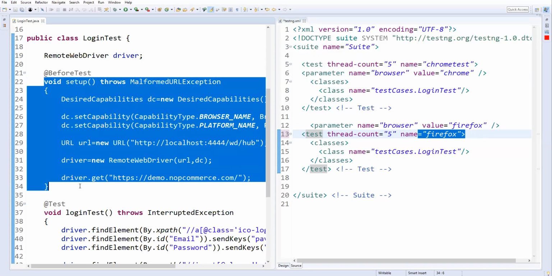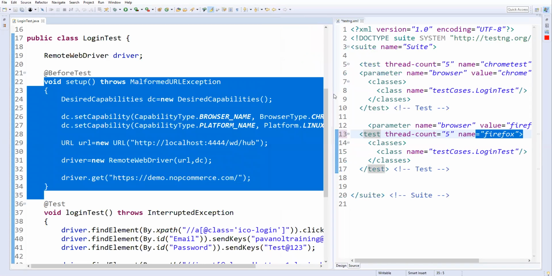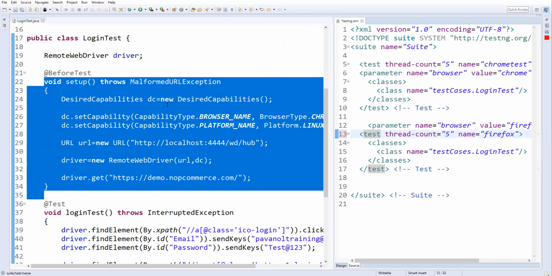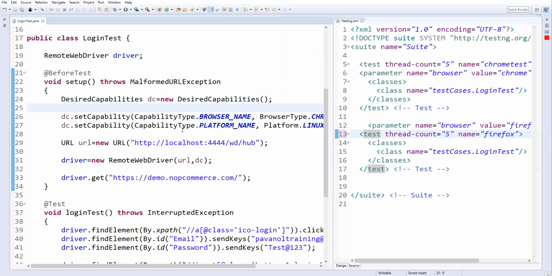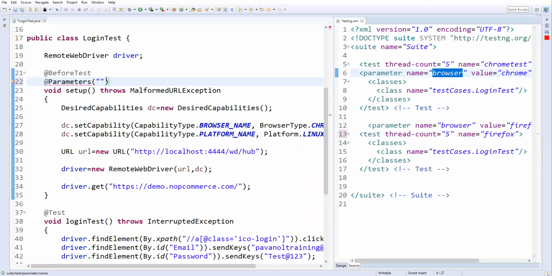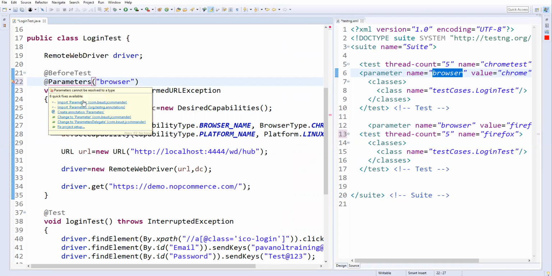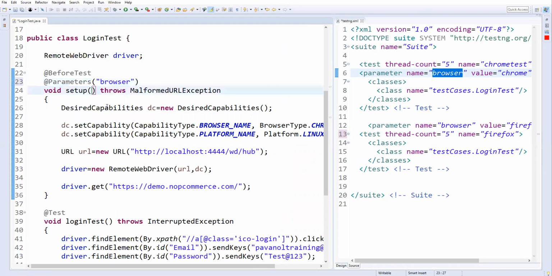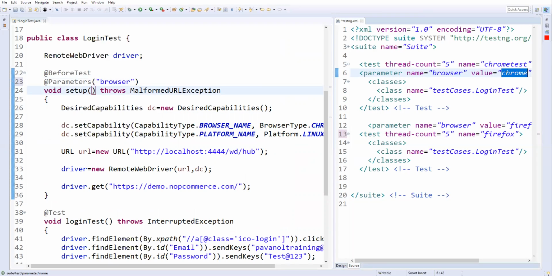Especially the setup method is responsible for launching the browser or choosing the browser according to my parameter. So how do we select the proper browser here? We need to slightly modify the setup method. First we need to receive the parameter from the XML. For that we need to add a special annotation called Parameters, and whichever parameter name we have used here, the same parameter name we should use: browser. Now import Parameters from testng annotations.